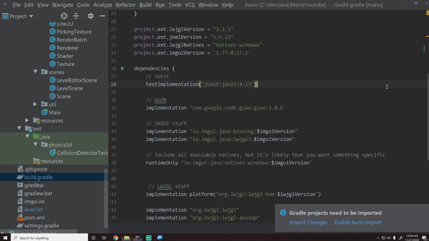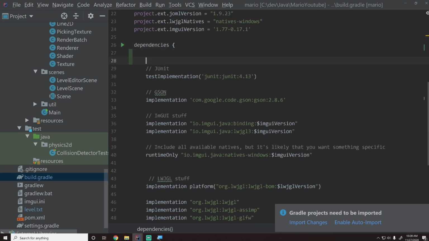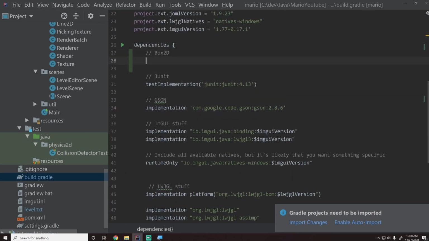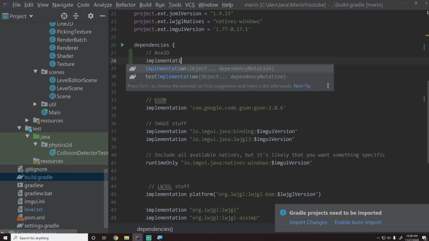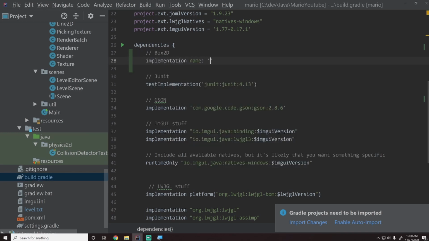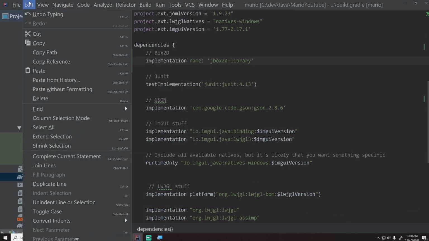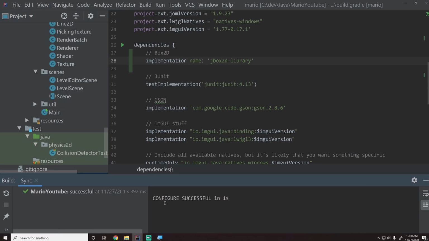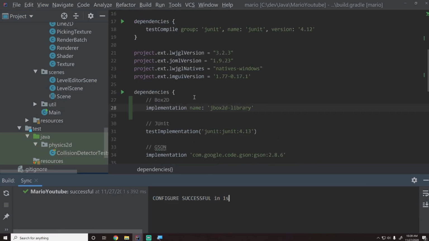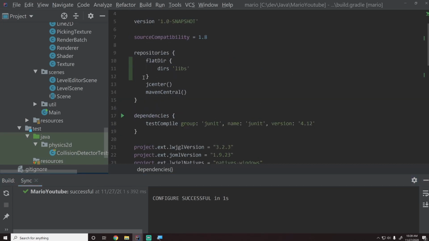jbox2d-library.jar, right? And so we can tell it that we have that, and I'm going to go down here and just say box2d, and we can tell it we have that by just saying implementation name and then jbox2d-library. And then if you hit import changes down here, we should be able to import those, and I believe that was fine. Let's open up that window just to make sure. Okay, yeah, so if you open up the build window and it says configure successful, you're good. That all worked, okay? So now we have the implementation in there and we have access to this file.